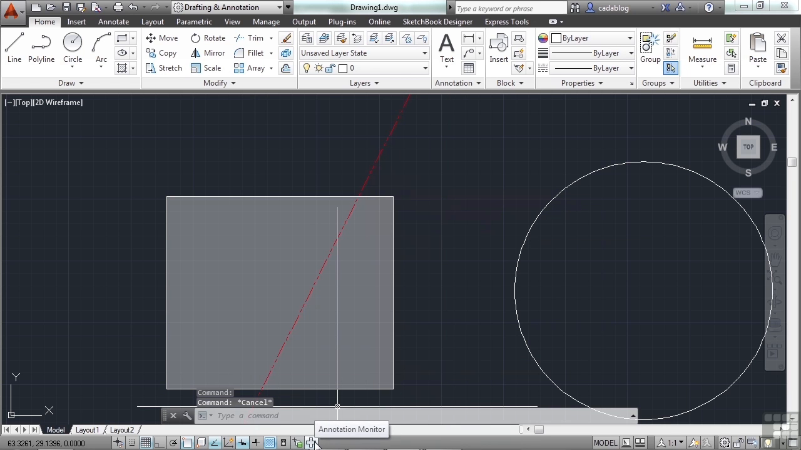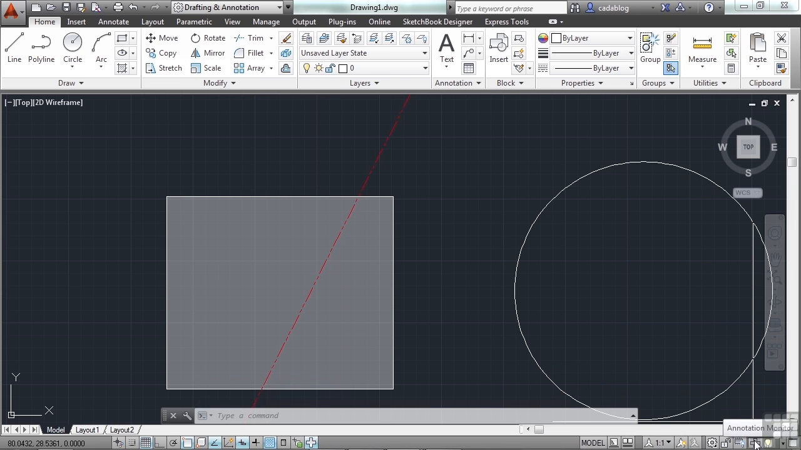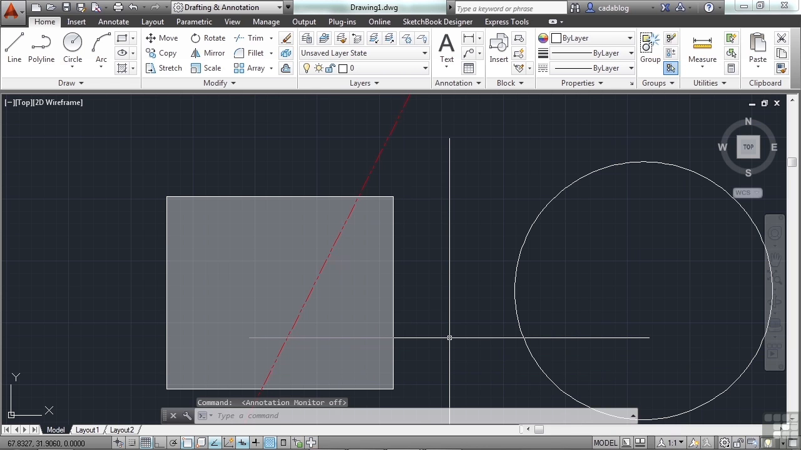Now this last button here, the annotation monitor. If I turn it on, turn it off, you can see that it adds something over here. Now this annotation monitor will let me know, or will keep track of my different annotation scales. It'll do some other things too. We'll talk about those later on. But it's another toggle switch to turn that off and on. And annotation scaling has to do with text and dimensions specifically.